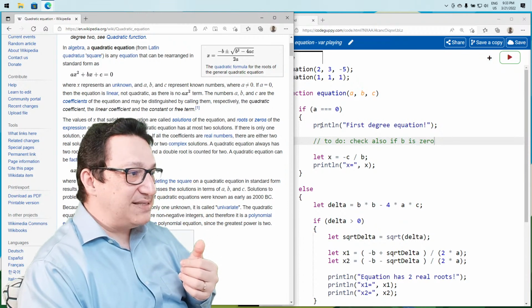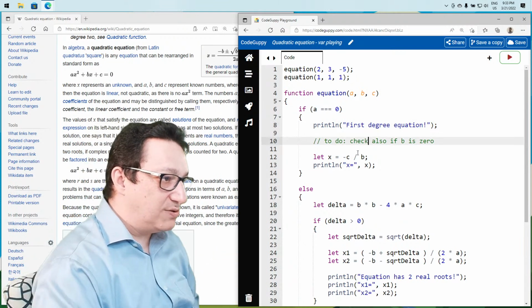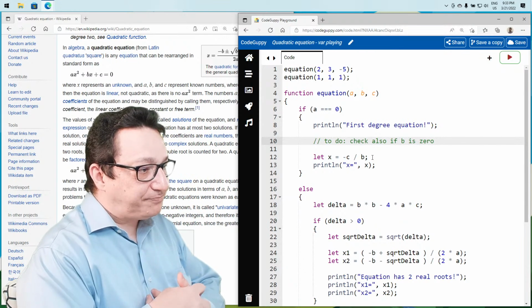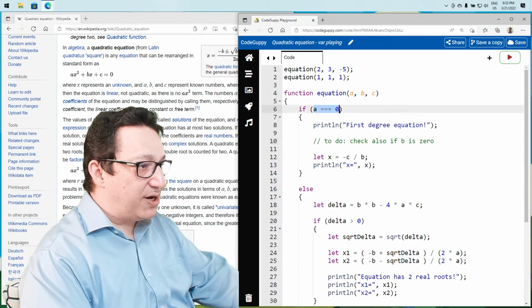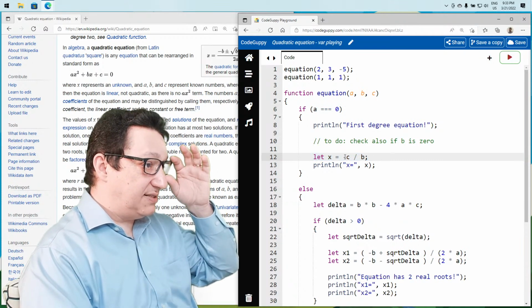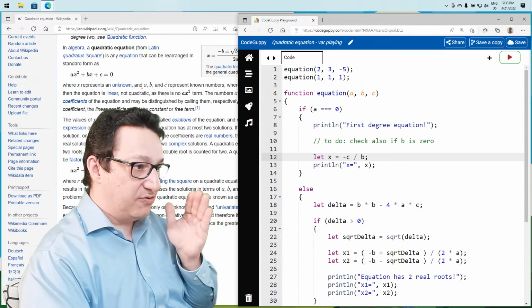So perhaps we can extend our program to take into consideration all these cases as well, because here we left the program a little bit incomplete. We say, okay, let x equal, we're on the branch when a is 0, and at this point we are trying to find the x value being minus c over b, right?